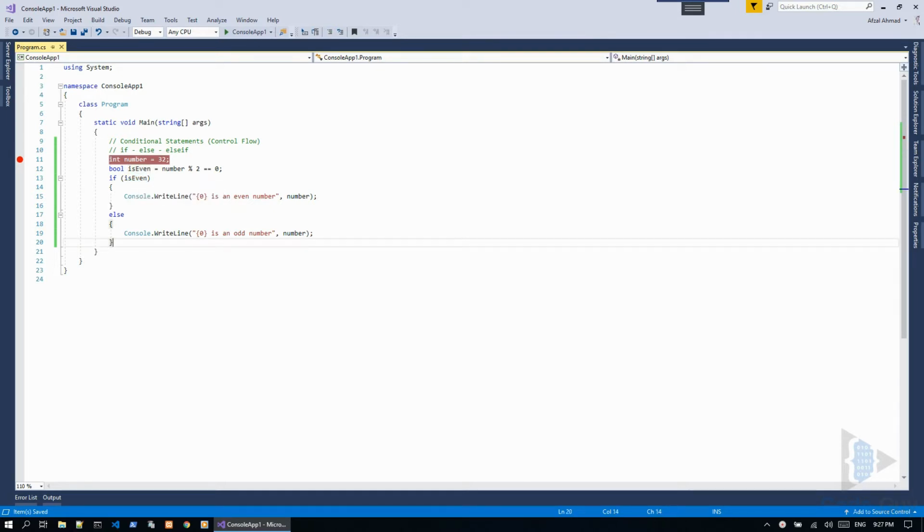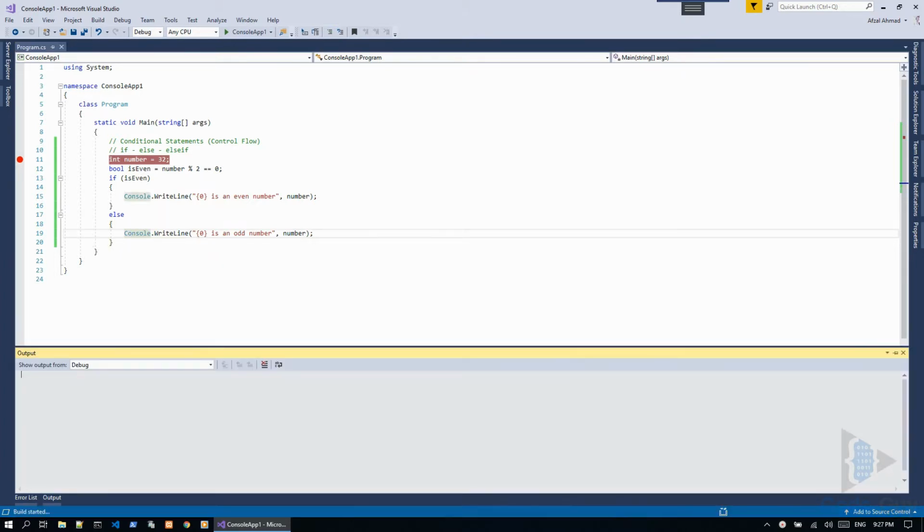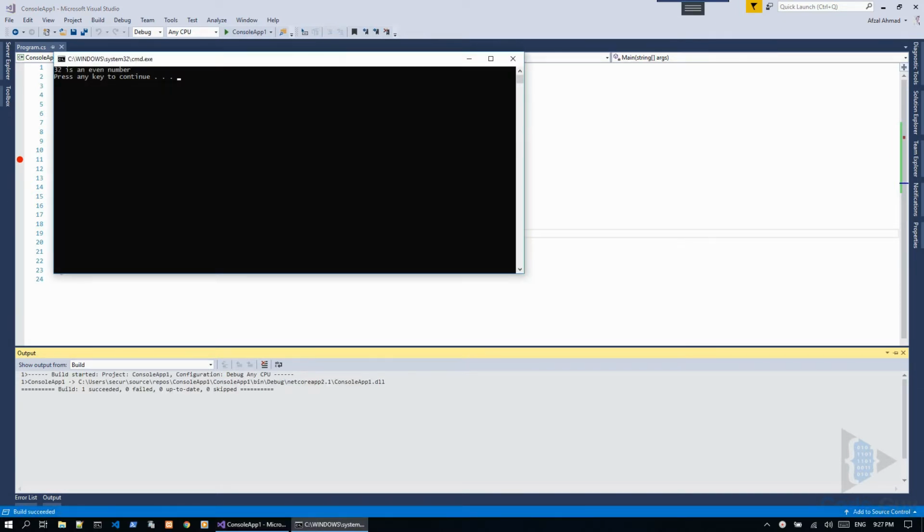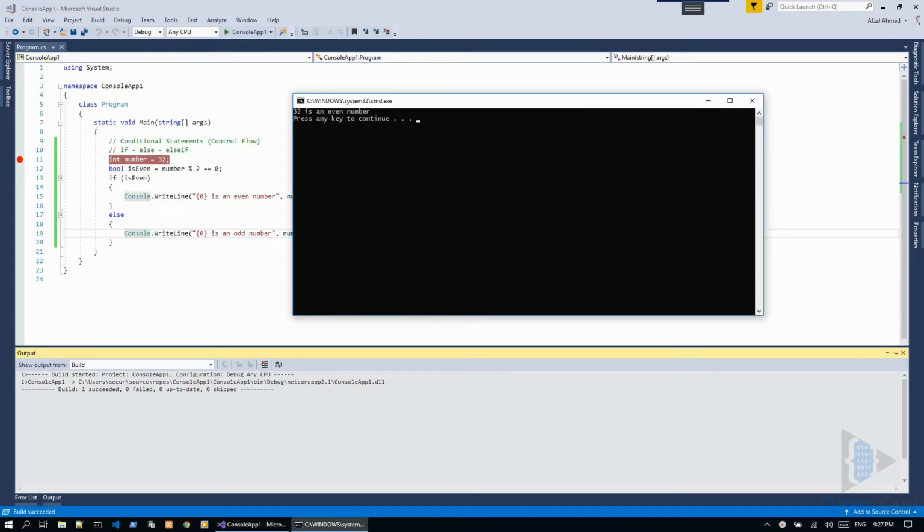Else, go to this block and print it's an odd number. Just hit Control F5 and see what it prints. Okay, it works fine.